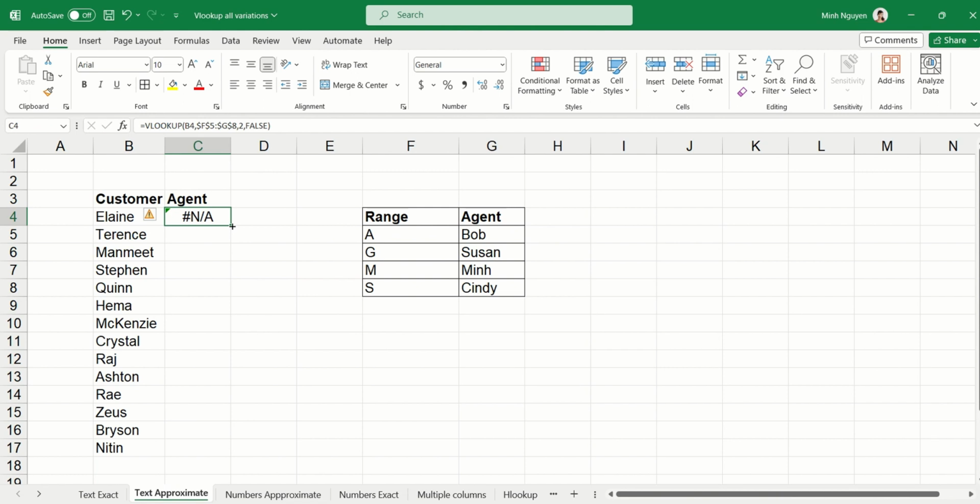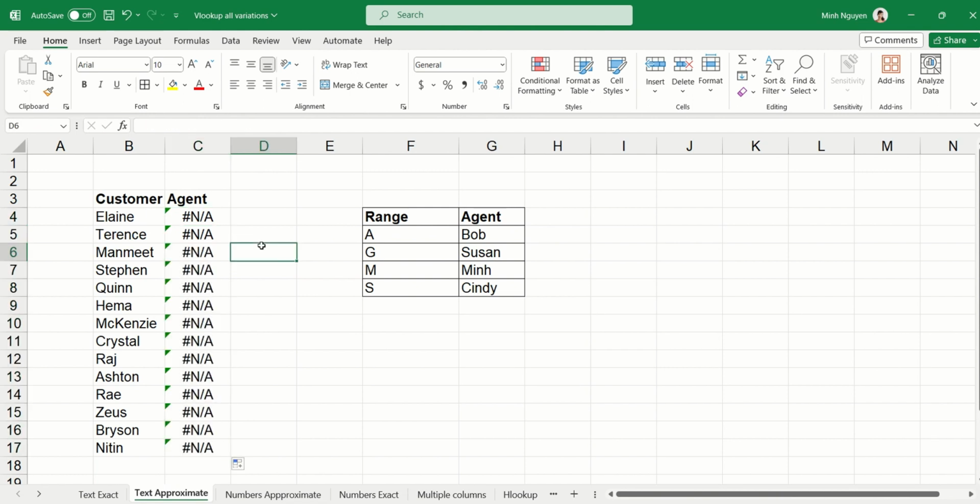All right, so tab, FALSE, FALSE is exact match, okay, close bracket, and then hit enter. Now let's double click to autofill the formula down, and you can see that if we are choosing exact match, then Excel will not return us anything, because in the exact match, Excel will only look at those whose name is Elaine, and they cannot see Elaine in this lookup table, so they will not return us anything. And they cannot see Terence or Mamet or Stephen or Herma or Mackenzie either.